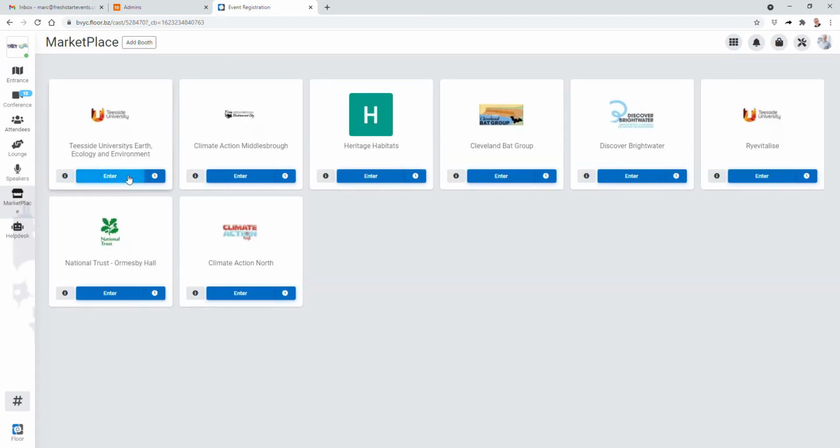Once you've done that, you'll see all of the booths that are being used at the event listed, and it's a simple case of finding your booth and entering it to set it up. So very easy to do.